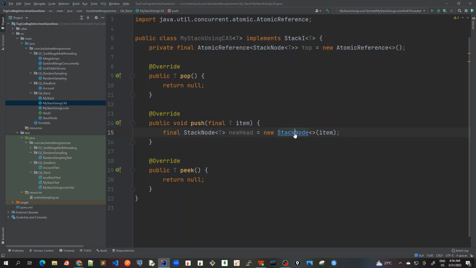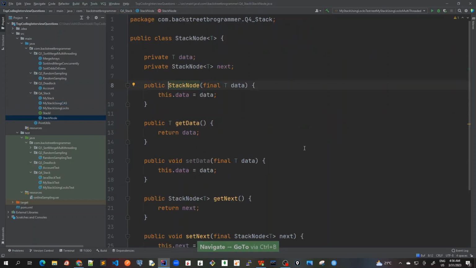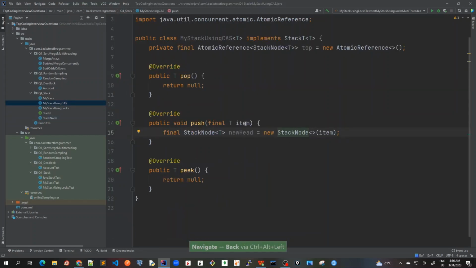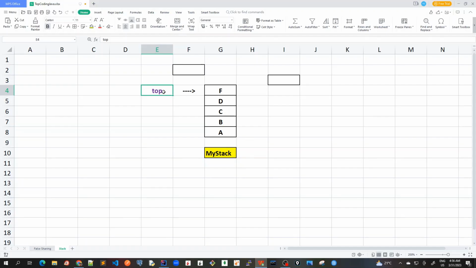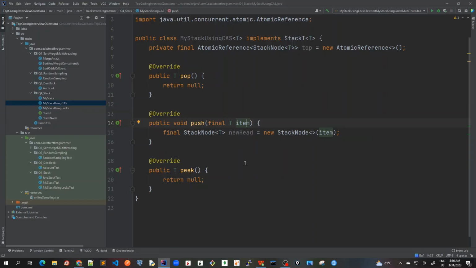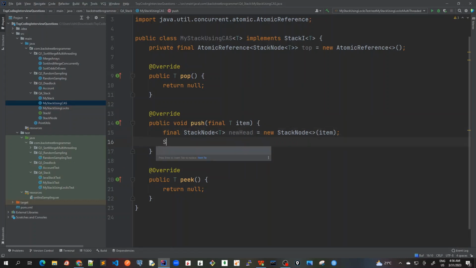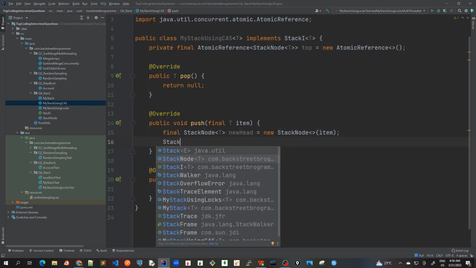So here we are just creating this stack node for the new head which we are going to push on top of it. Because in a stack, as we know, whenever a new item is added, it's always added to the top of the stack. So this would be our new head, but we have to do it atomically as mentioned in the compare and swap algorithm.